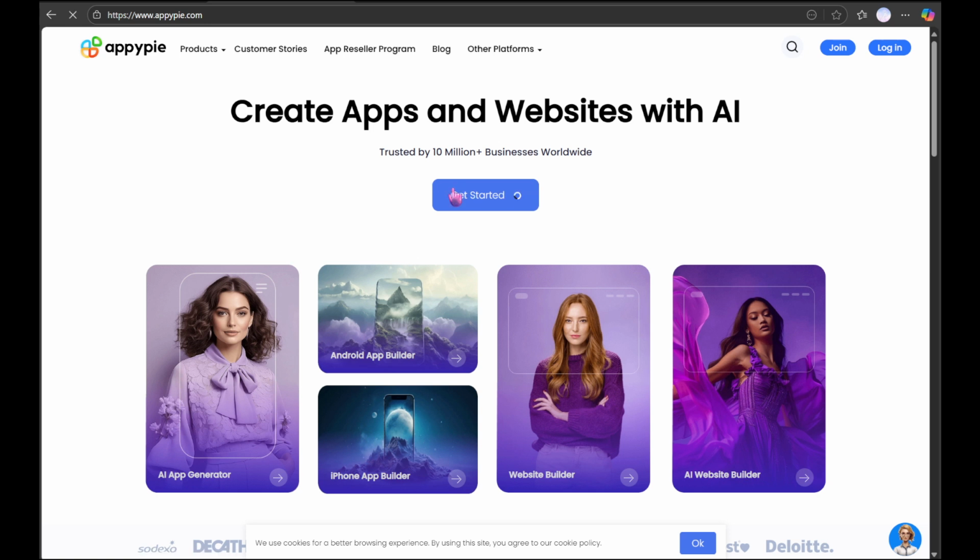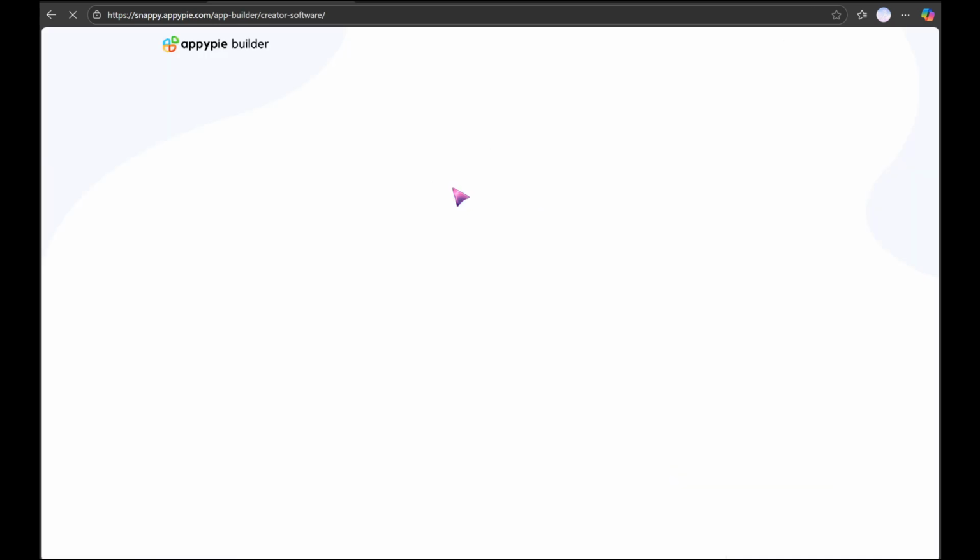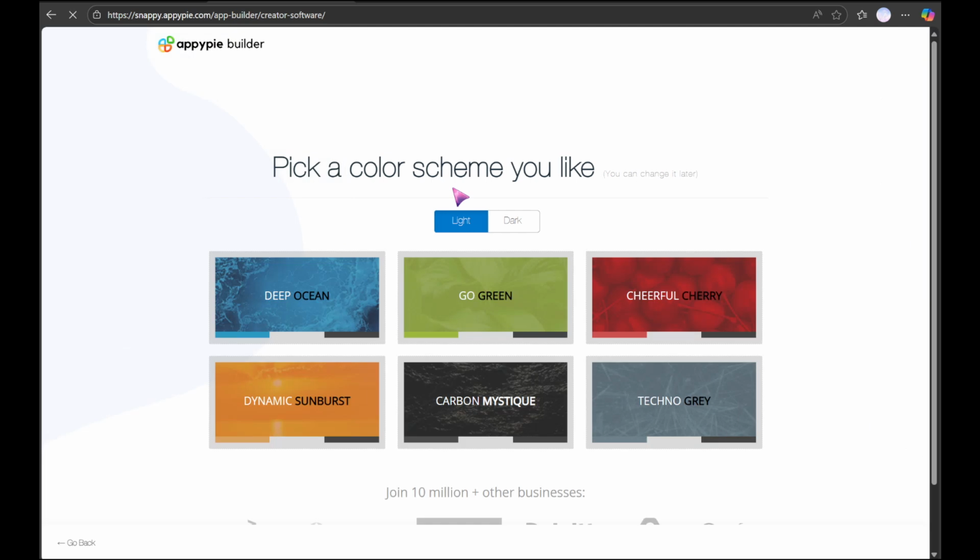Now it's time to enter your business name. This essential step helps personalize your app, providing users with a clear indication of who you are and what you offer. After inputting your business name, continue by clicking Next. This will move you to the next stage of app creation.